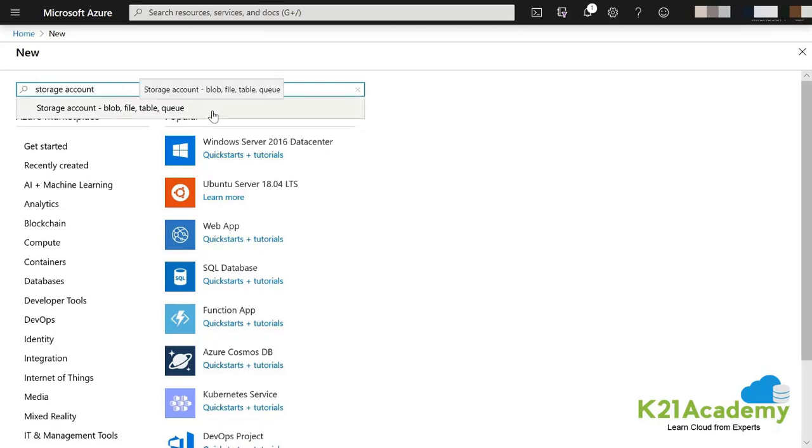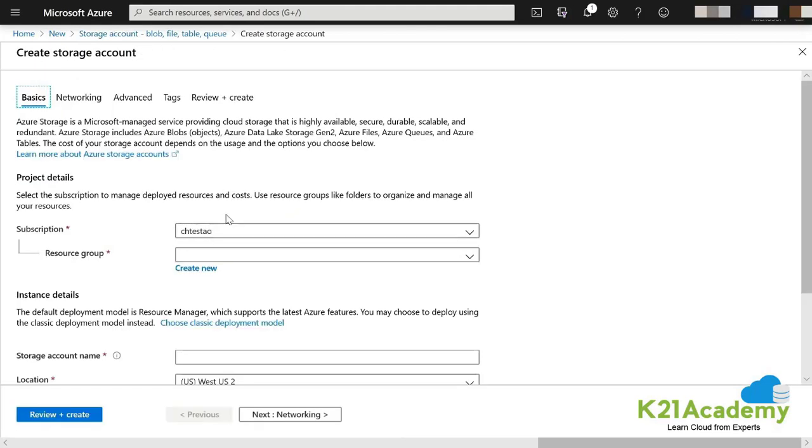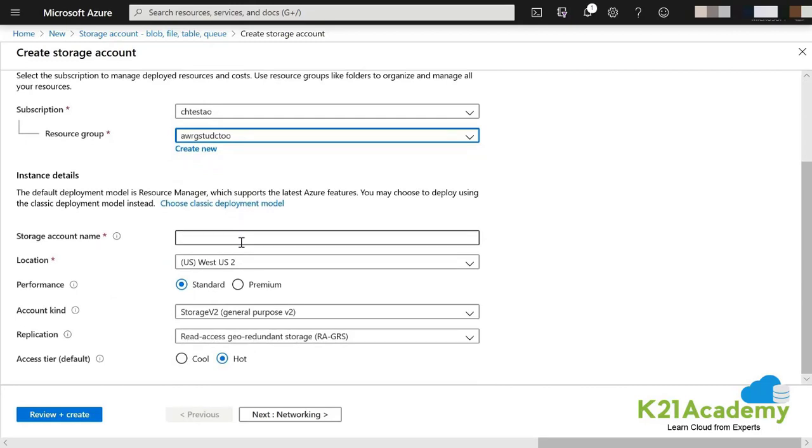First option, let's click on create. Once the page is loaded, your subscription will be selected by default. That's the only subscription you will see, Azure Pass. In the resource group, select the resource group which we just created.